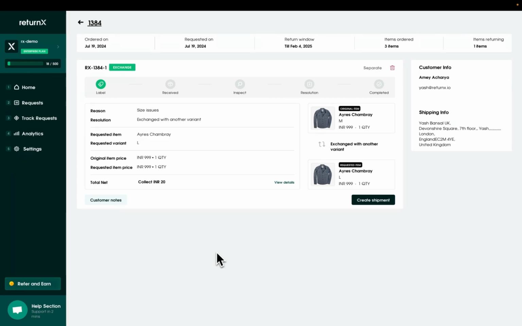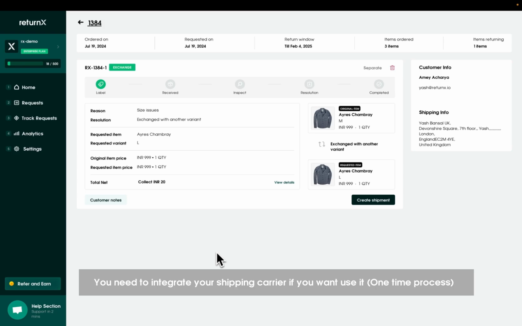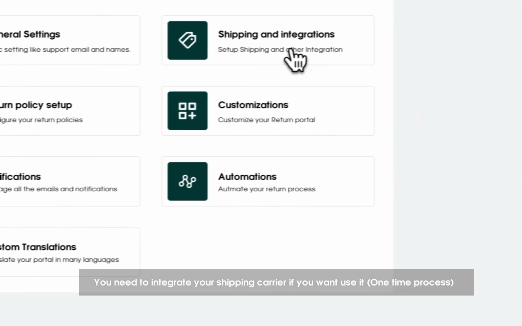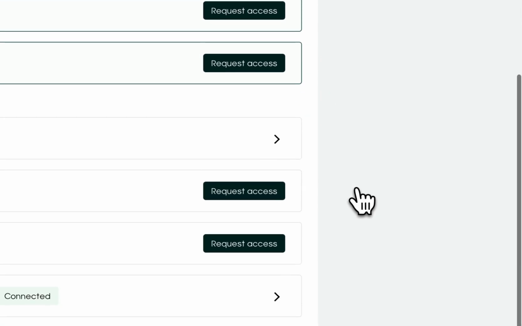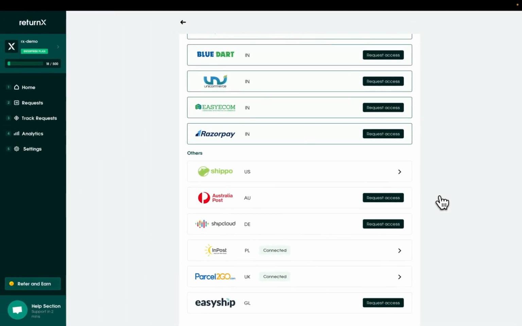Now let's see how you can create a reverse pickup or a return shipping label using ReturnX. Before you proceed, you need to connect your logistic provider with ReturnX. To do that, you need to go to settings and then shipping and integration, then click on the setup button, and you have all these options country wise which you can connect with. Please note that we have a lot of integrations coming soon, and you can even request your desired integration in the chat support. So it's a one-time process.